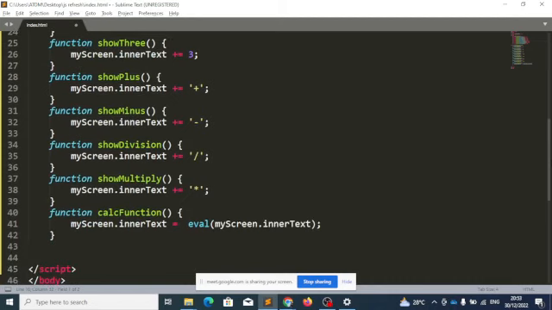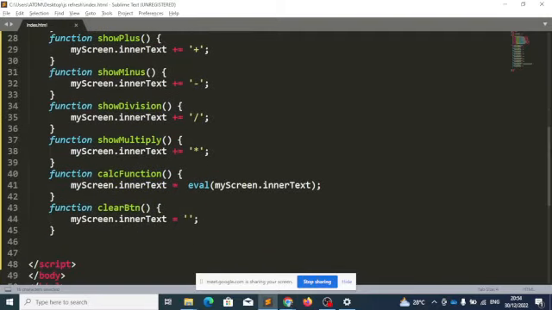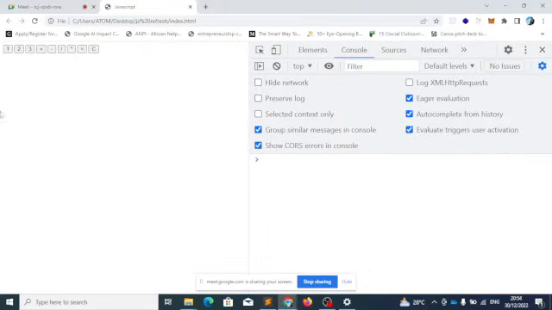So I'll come here and create a new function. Okay. Then we can again say my screen dot inner text, set it back to empty string, and that's all. So when you click on this button, it will set that my screen dot inner text back to empty string. I think it's the simplest of all. 13 times 2 equals to this. When you click on this, it has cleared everything.